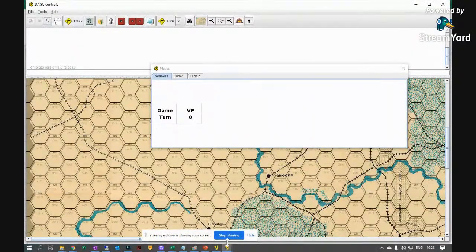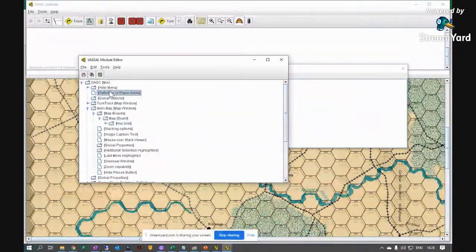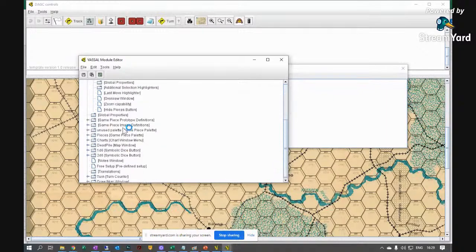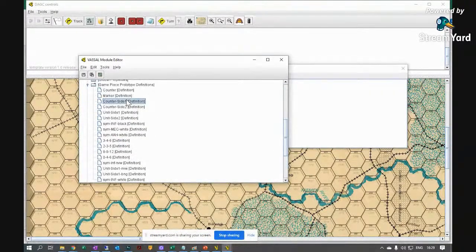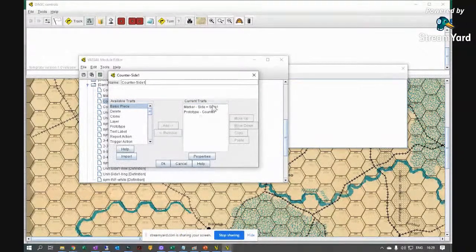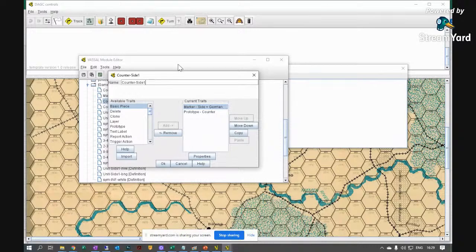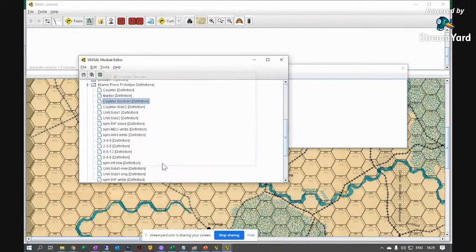So back in the editor, clearly what I would do now is go to my sides, get rid of side 1 and side 2, and create my Germans and Soviets. Now, a little wrinkle that I'd really recommend: if you go to the prototypes, what I've done here is I've got counter side 1. I'm going to change that to German. The Soviet should probably be side 1, but that's life. This will be important when we start to look at counters. So that's my counter German.